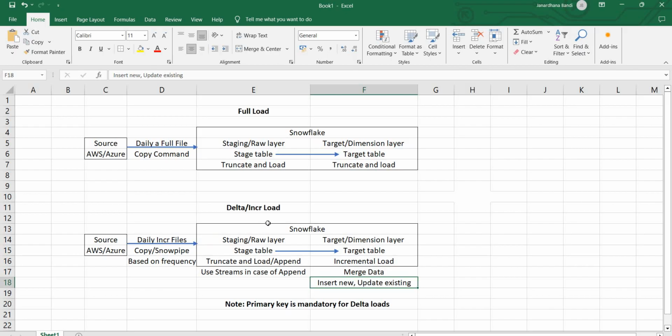So how can we achieve this? By using the merge query. You know, right? By using the streams we can write a merge query. Based on the metadata action, we can decide it's a new record or it's an updated record. Based on that, we can write the merge query, and we can insert the new records and update the existing records. So this is called incremental load.